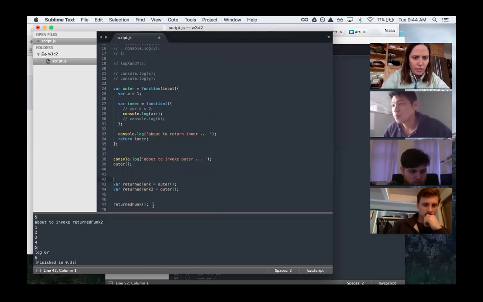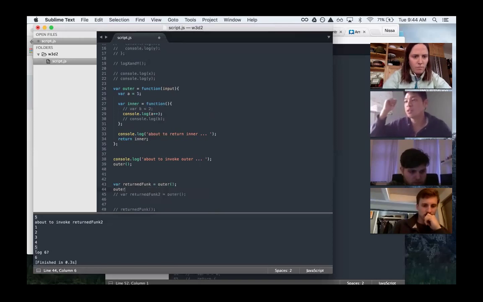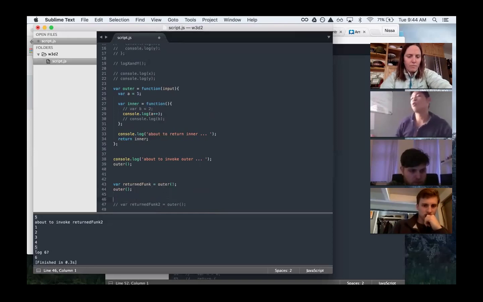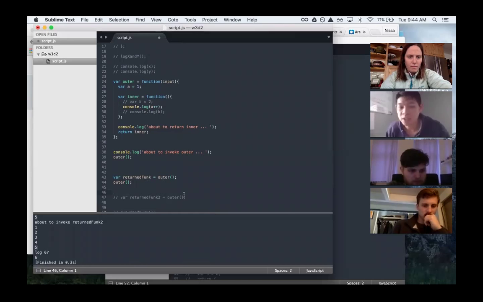Okay, so if I comment these out and I just invoke outer? Well, after the assignment of return func outer, yeah. If we invoke return func, we've seen the variable. What happens when we go back to the original outer and see the output of that invocation? Yeah, just like that. Sure.